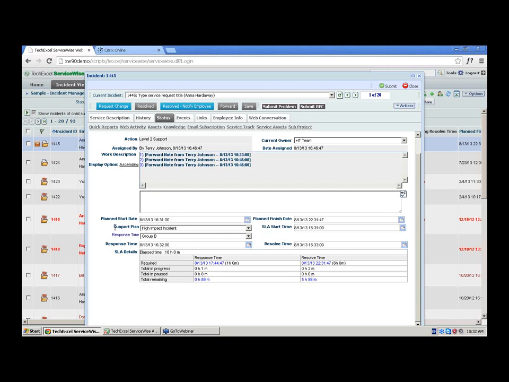So the next thing, support plan, is basically the service level agreement templates we created in admin. So here we have 5. For example, in this case, 1445 has already used the high impact incident agreement. You can always manually change this to a different agreement, so the time underneath in this SLA detail will be recalculated based on your new agreement.